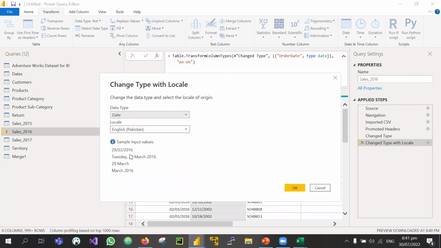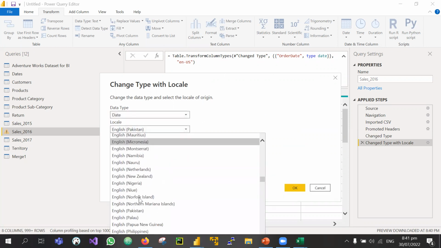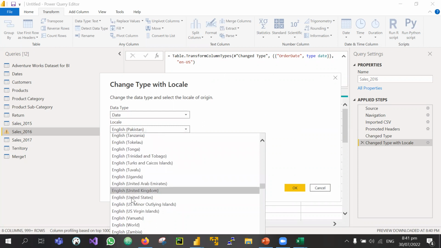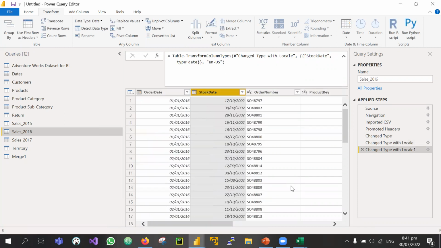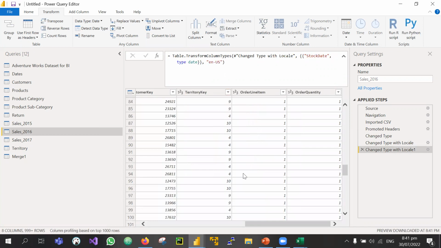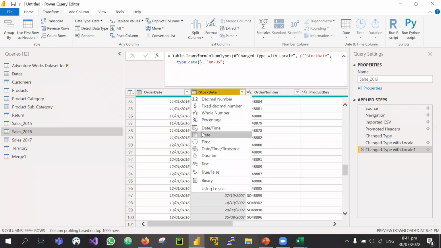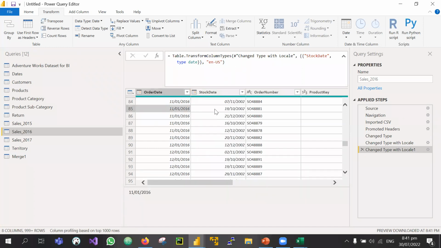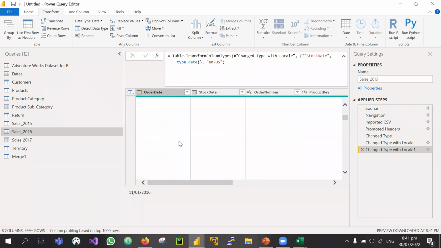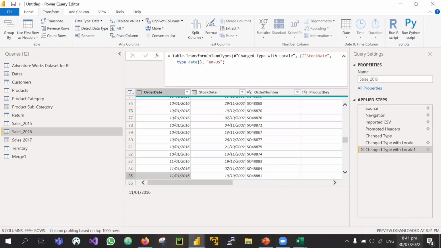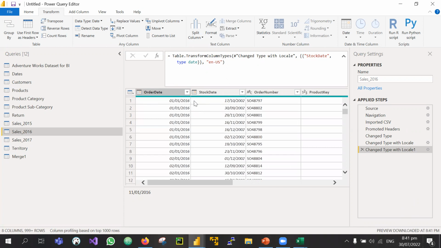So let's change the data type to date, and let's change the locale to United States. And let's see. Okay, so this is also fine. This is looking good as well. And the reason I'm not directly using this is, again, as I mentioned, the locale issue. I believe it's looking at this, and that is why it's causing an issue. So I've changed it to United States.